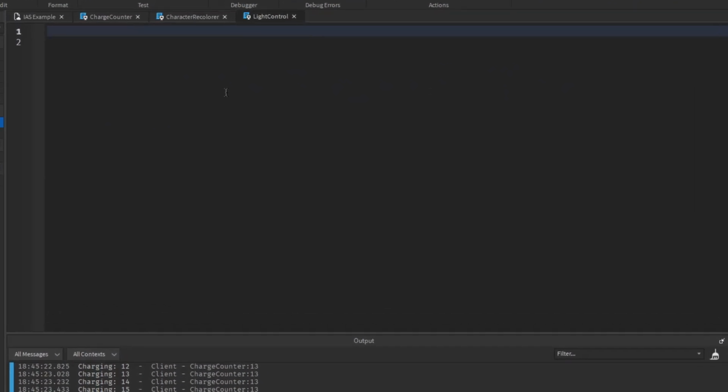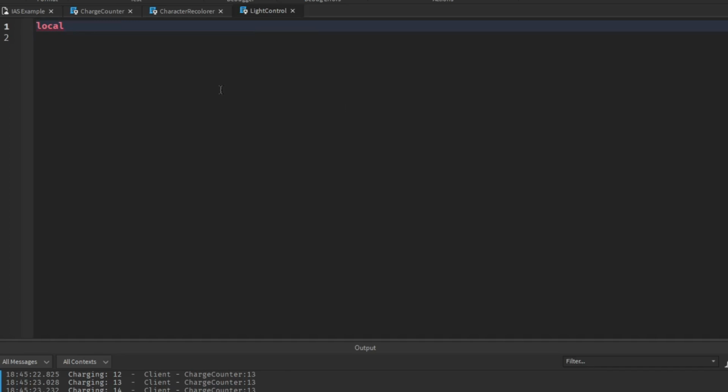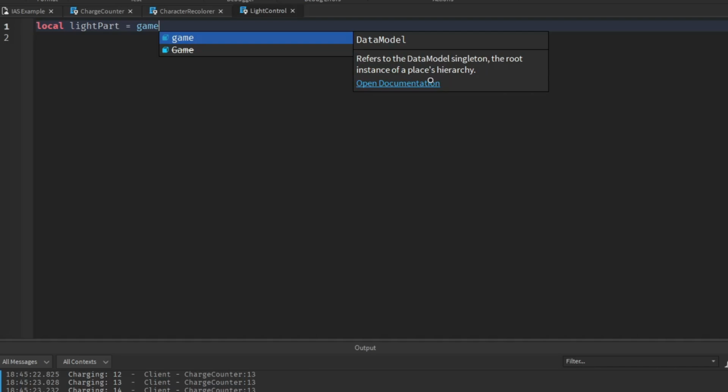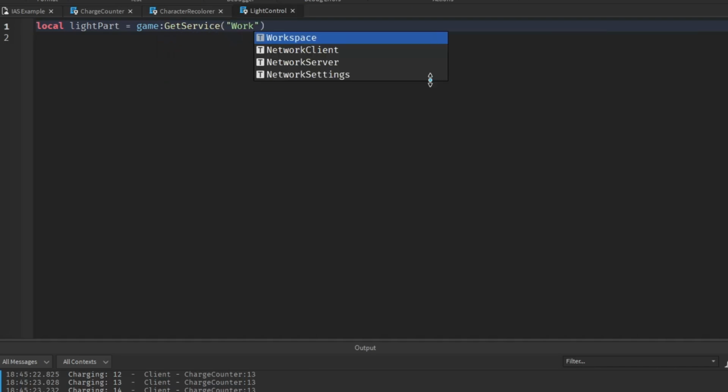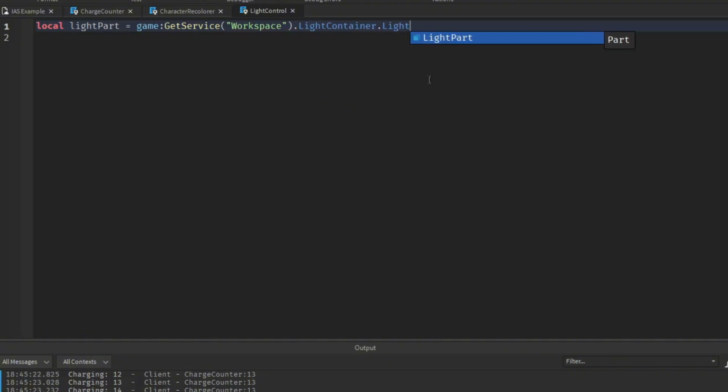All we need is to grab our context. First, let's actually grab our light and stuff. So let's get the light part. We don't really care about the light container. So light part equals game. We can go ahead and use get service for this workspace dot light container dot light part. The only reason I'm using get service to grab the workspace as a service is just because it's like a habit at this point. It's just a habit for me.